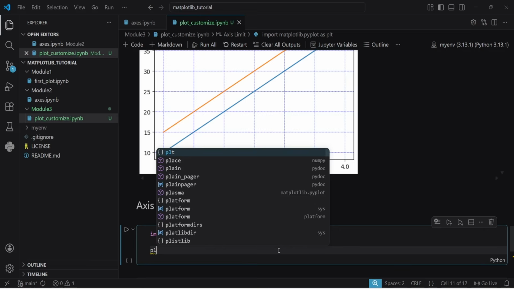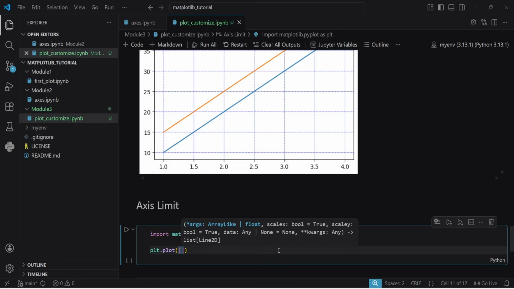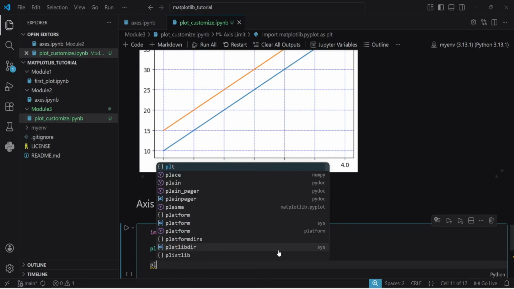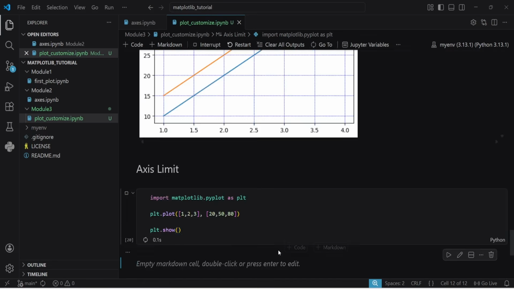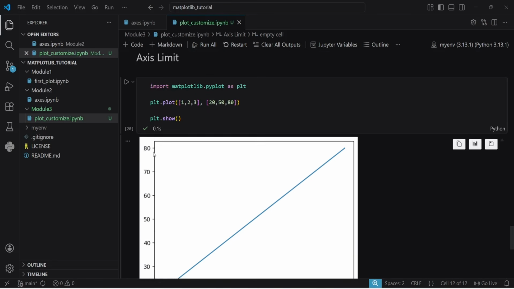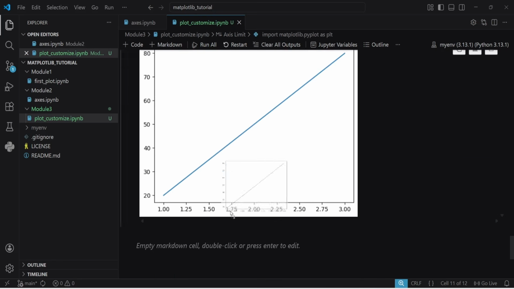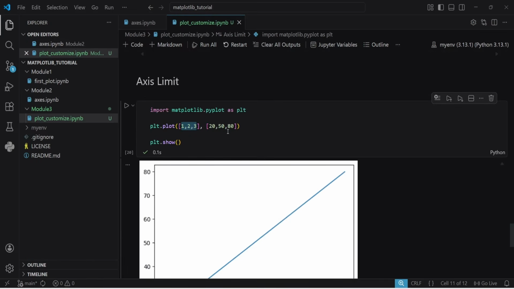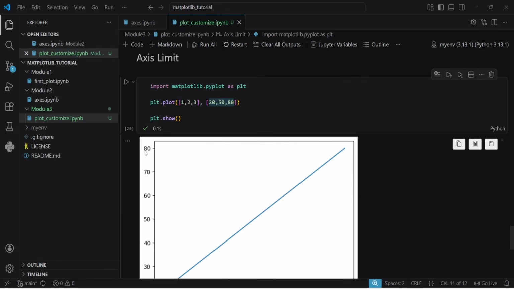Now I'm taking one example. Suppose plt.plot and my x is 1, 2, 3 and my y is 20, 50, 80. Now if I just run plt.show, it gives me something like this, because in case of x, my highest point is 3, so it comes up to 3. And for the y-axis, my highest point is 80, so it is coming till 80 in my chart.